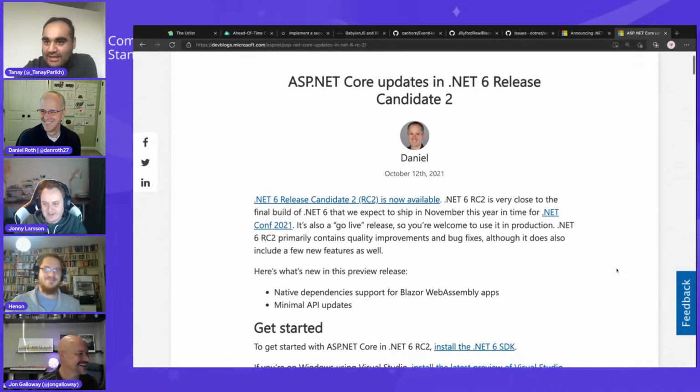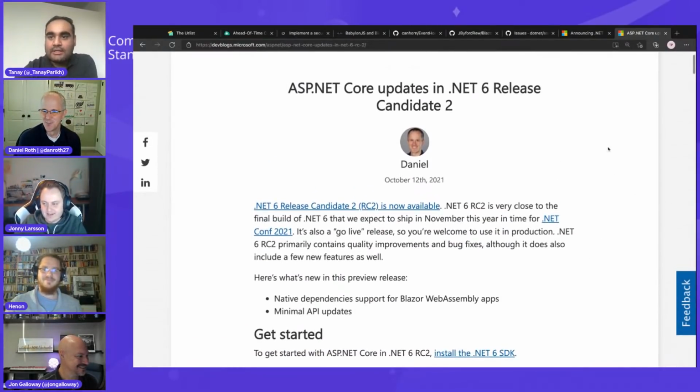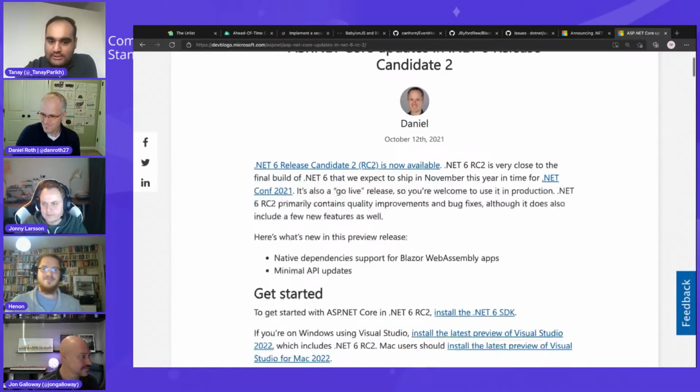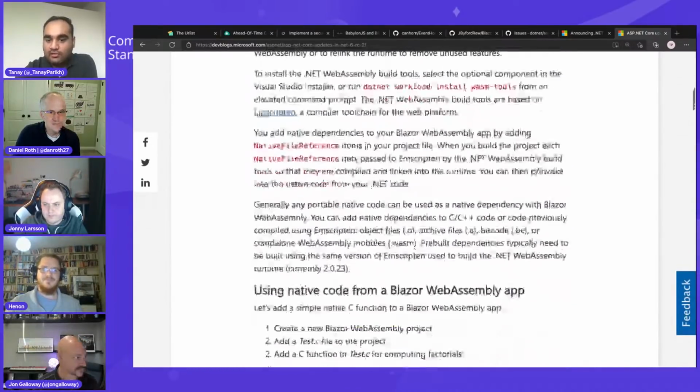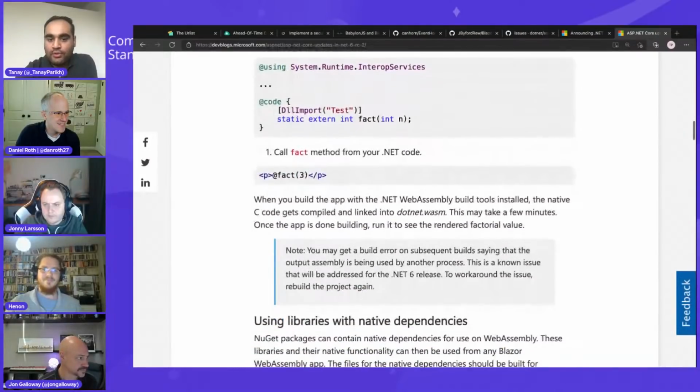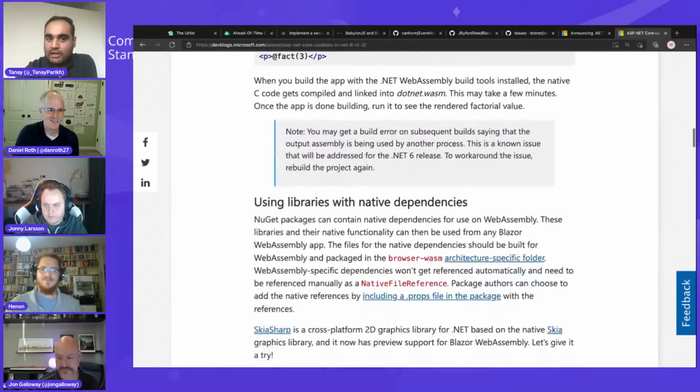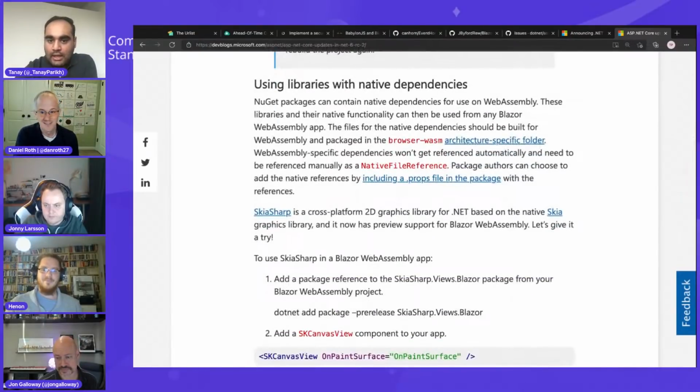So this is the ASP.NET Core specific blog post for the .NET 6 RC2 release. This feature that Dan just showed off, as well as the other features and improvements brought forth in RC2 for ASP.NET Core, are all detailed here. And I will leave a link to this in the chat as well, so everyone can check it out.